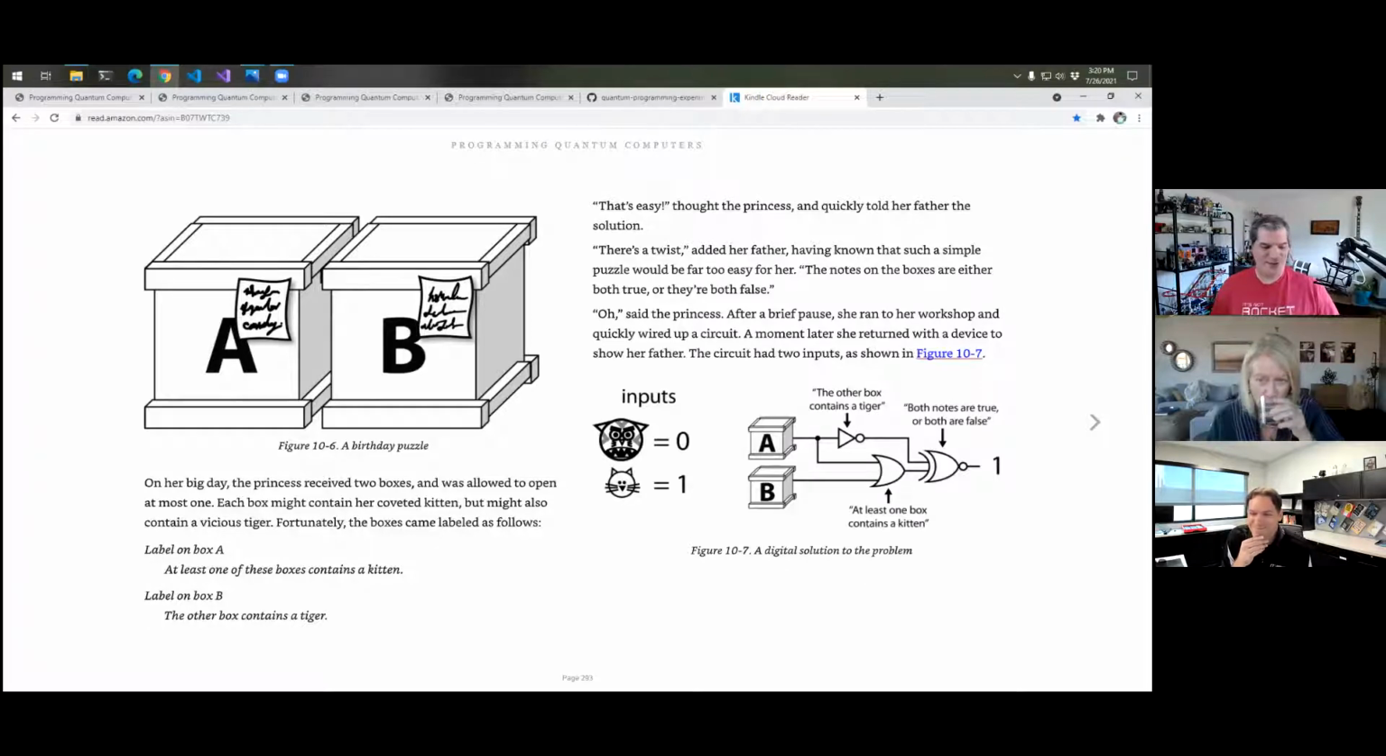I don't know how much this father loves his daughter, but I wonder how many daughters he went through before they finally got it right. Yeah, how many daughters did he have? So apparently he wanted a daughter who could solve logic problems.